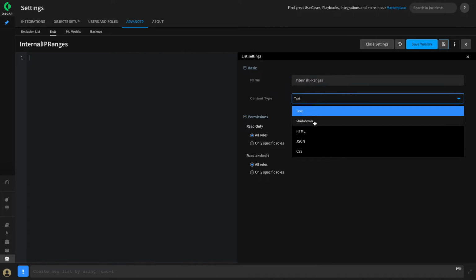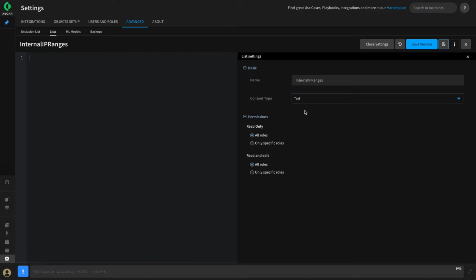We can create lists of different types. In this case, text is fine, and we can give it our list of IP ranges. Use just the 10 dot, but if we had other IP ranges that we were going to use, we could specify those as well. In this case, all of our ones are coming from the 10 dot range, so we can hit save. We can go back to our playbook and use this list as a playbook input. That way, if we ever have to change anything, we just update the list.